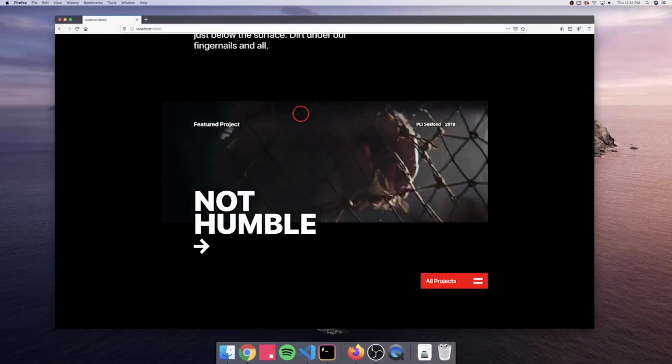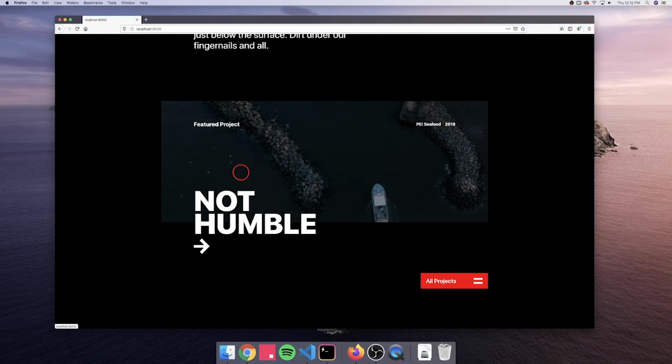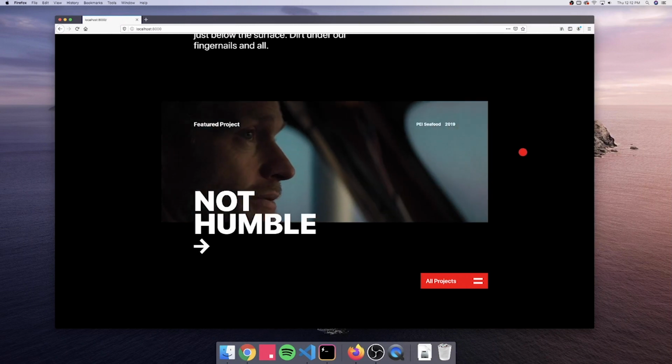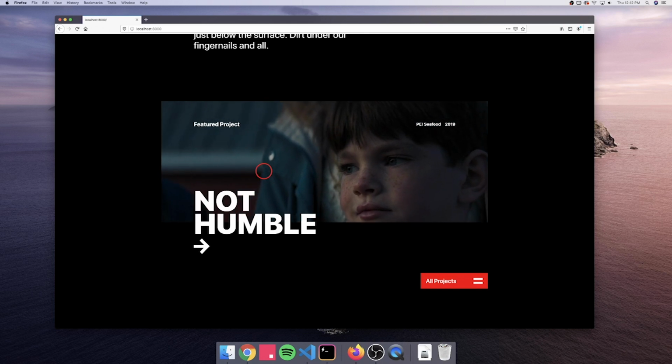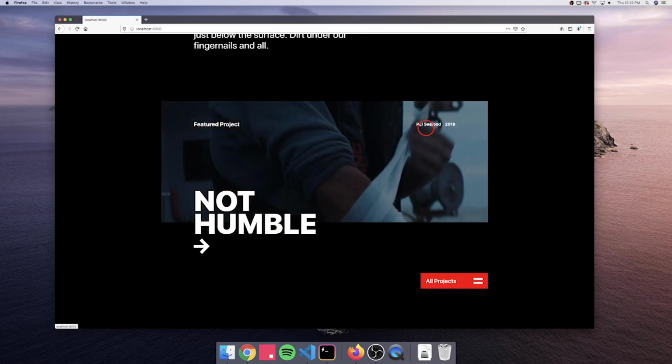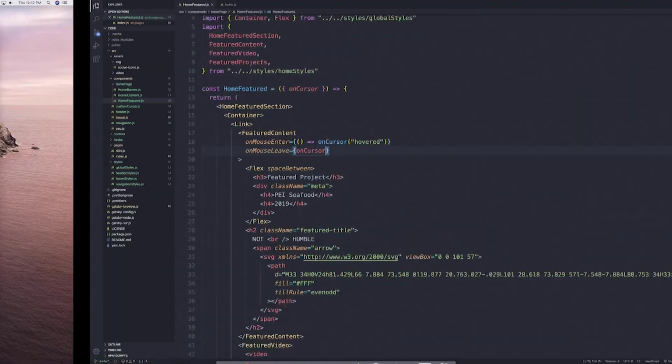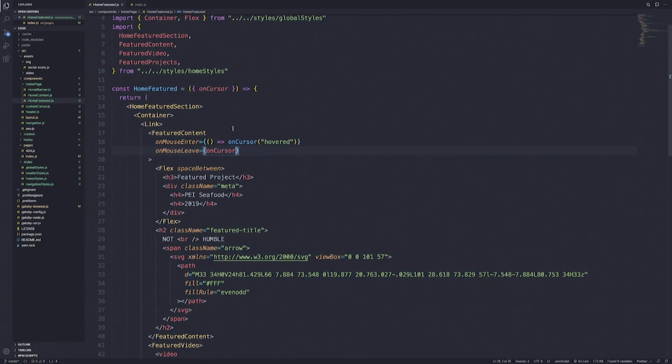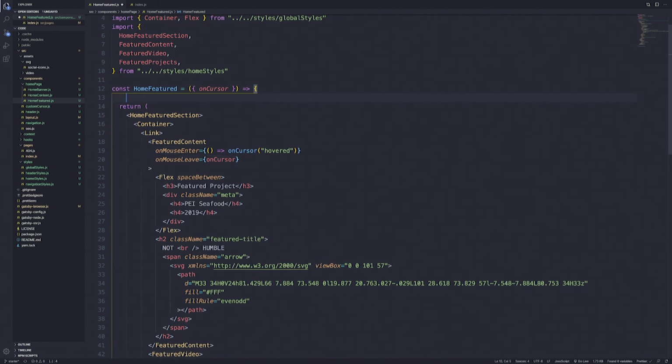Let's save this and go back to our project. So now when we hover on the not humble or the video, the cursor will let the user know that we can now click anywhere here and it will take us to the project. So now we can go back in our project, and we're also going to add the animations for the SVG to hover. So what I'll do is I'll create state real quick. I'll do a hovered state and I'll say setHovered. And hovered will always be false unless we've hovered on the featured content.